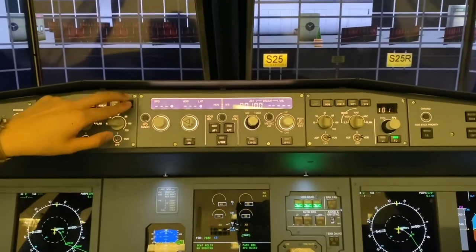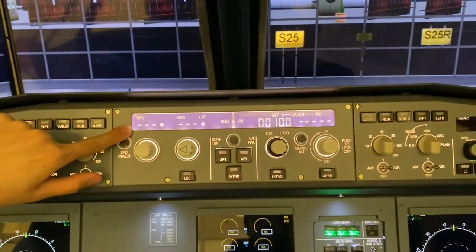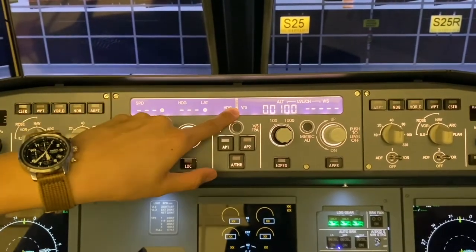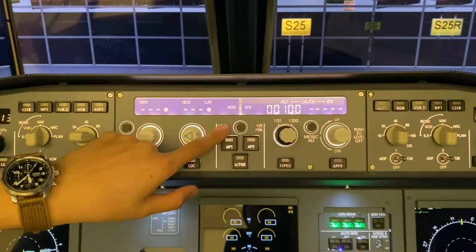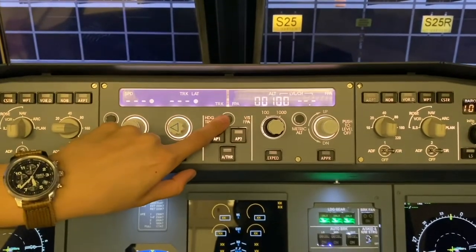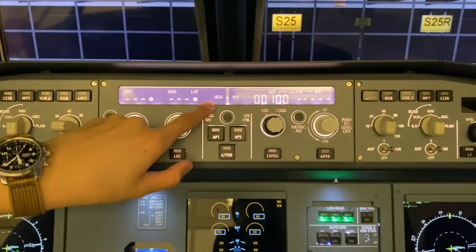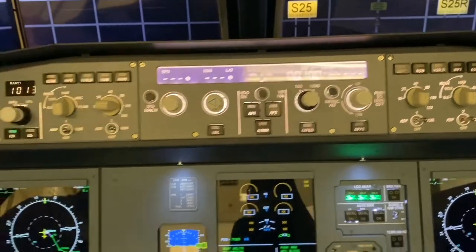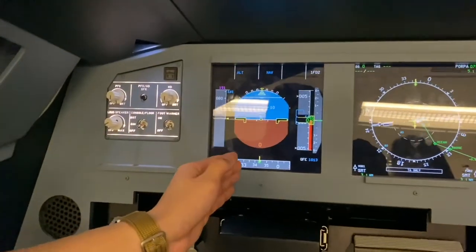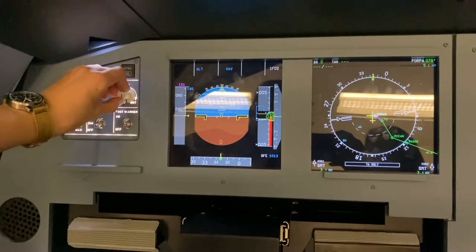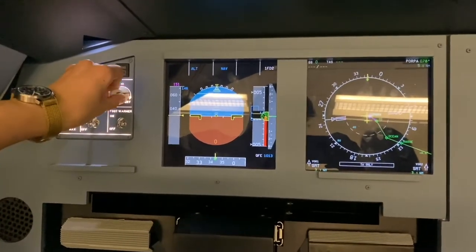First, we check the speed mach window is dashed. And check our heading and vertical speed are shown. If it is not shown, you press this button until it is shown heading and vertical speed. Then we'll move to our primary flight display and navigation display brightness. We can adjust the brightness by this knob.